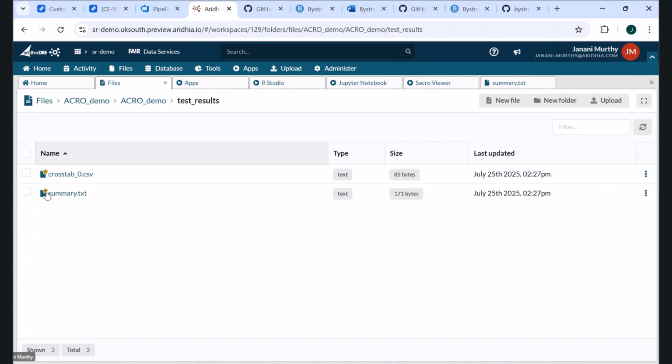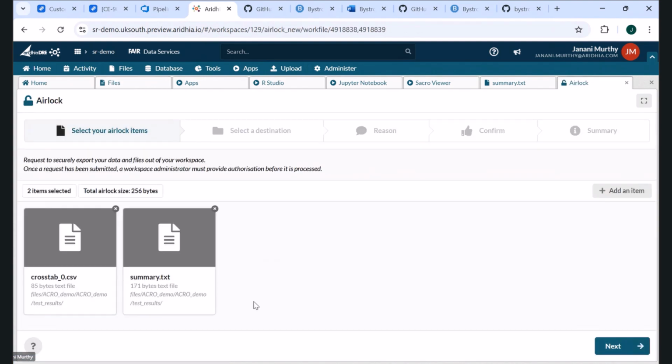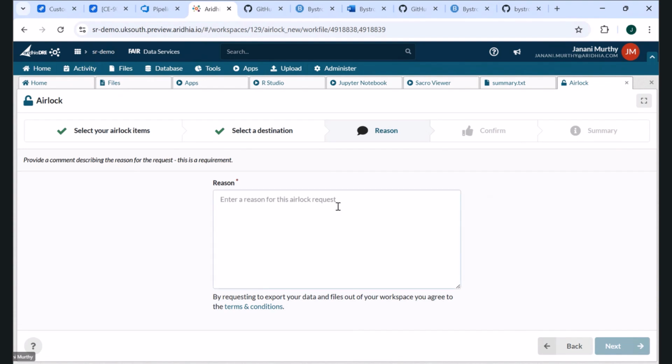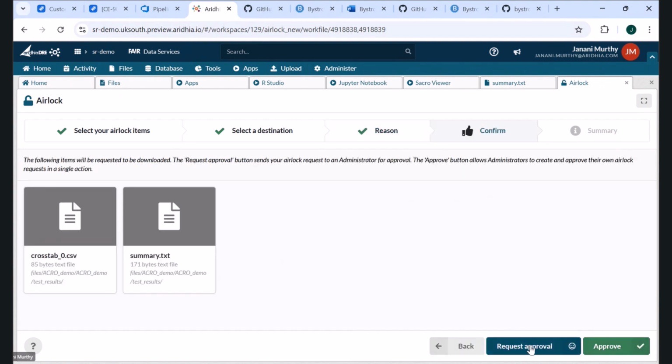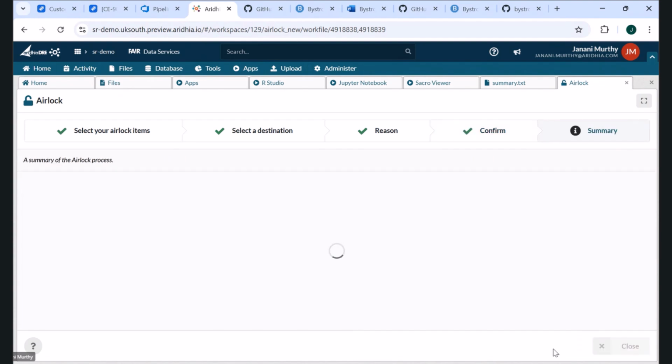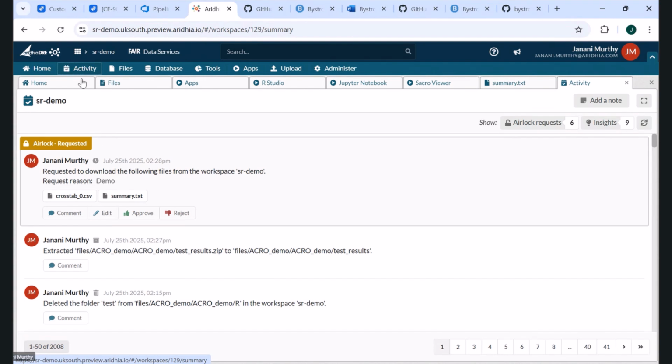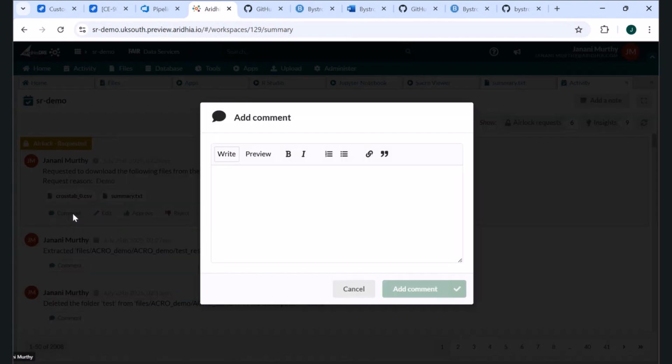Now we're ready to airlock these two files out of the Workspace using the secure airlock process. First, the requester selects the files and clicks Next, and chooses whether to download them to their desktop or send them to another workspace. Now the requester can provide a reason for the airlock request, and submit it for approval. The platform uses role-based access control, meaning only authorized users can approve or reject these requests. In this case, the approver adds a comment and approves the request.